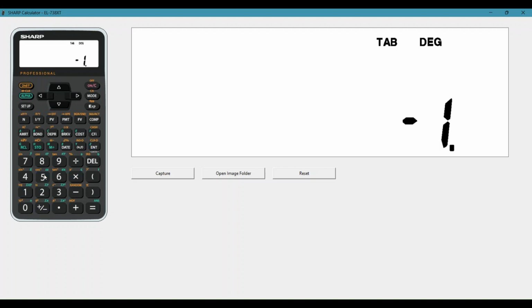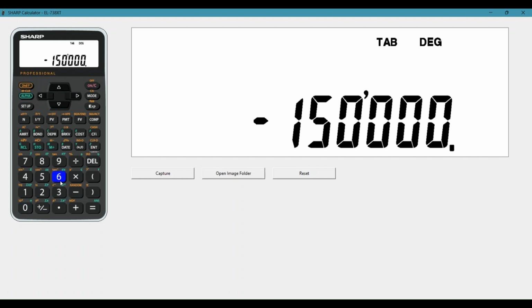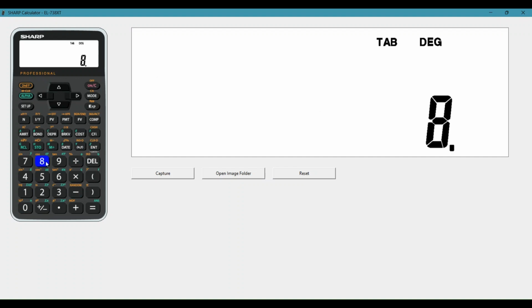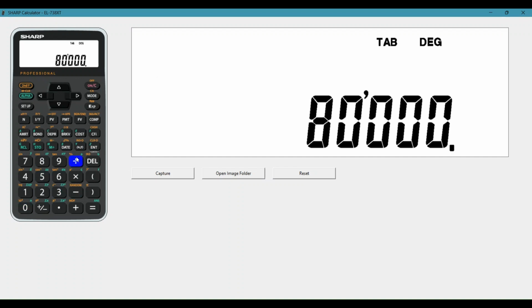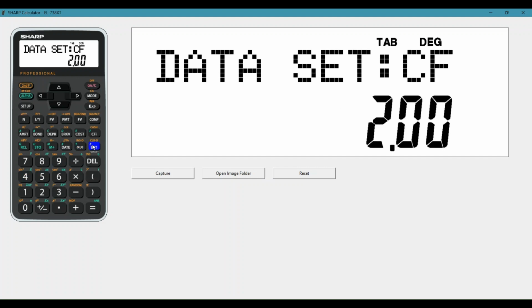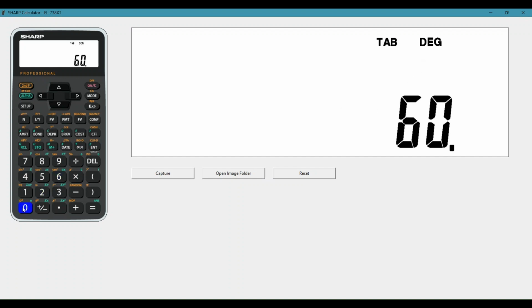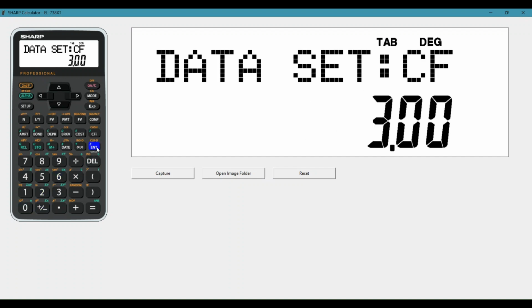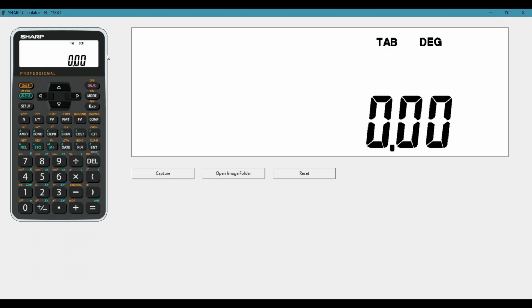It's negative 150,000, and enter. Then we have 80,000, which was repeated 4 times. So X, comma, Y in brackets button, and 4, and enter. And our last value was 60,000, and enter. Right, now that we've got that, we can press on to exit our data input screen.